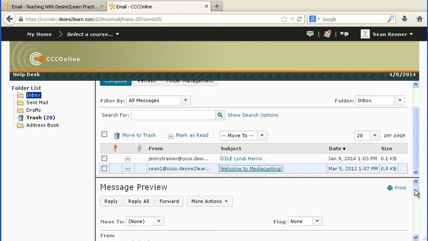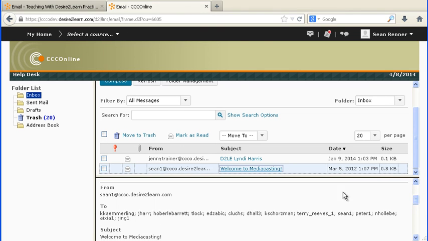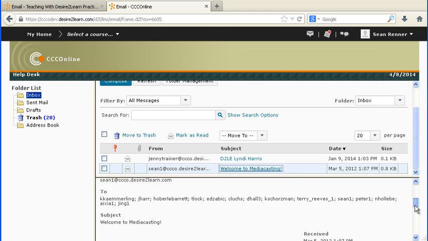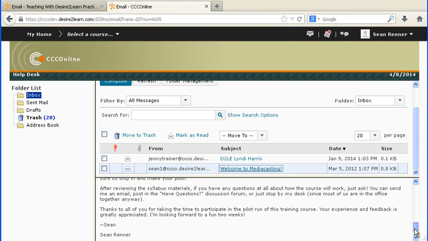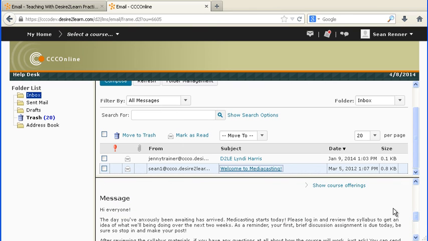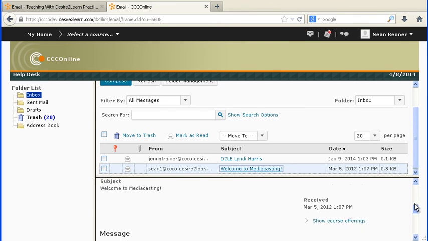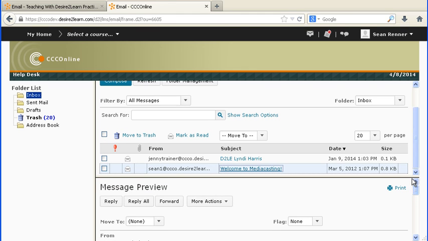Now if I have the preview pane selected, it'll show up down here in my preview pane. And again, my window is pretty small here, so this is cramped. But if your screen is larger, it may look better for you. And if I don't have this message preview pane selected, it'll pop up the message in a new window. So I can read my message here. And if I'd like to reply to the message, at the top of it, I can click on Reply or Reply All. I can also forward this message if I'd like to do that.